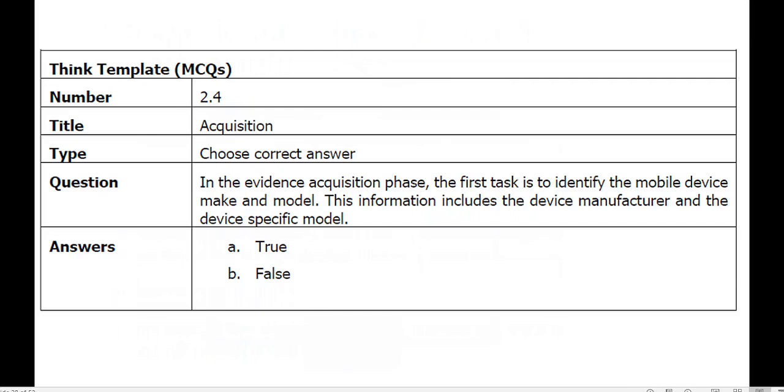Anyway, let's look at, okay, we are told to choose the correct answer. So in the evidence acquisition phase, the first task is to identify the mobile device. Is this true or false? Is that true? Yes. It is true, isn't it? The first task is to identify the mobile device, make and model.